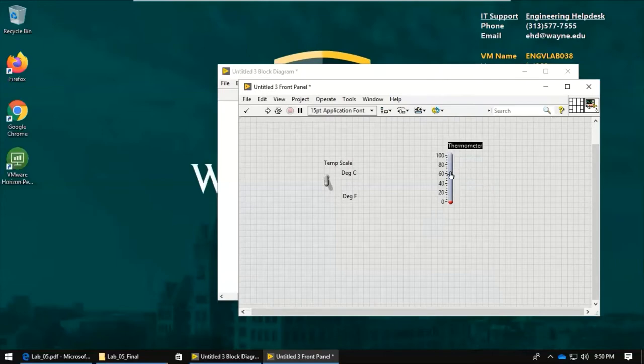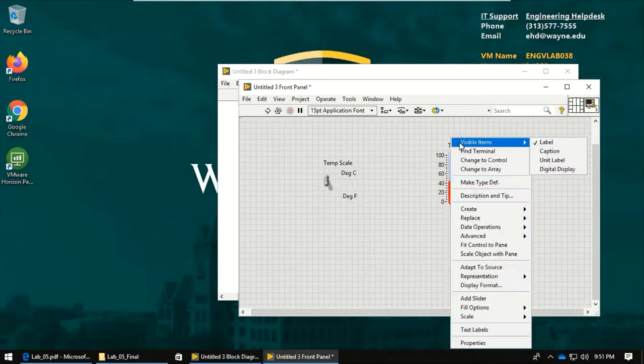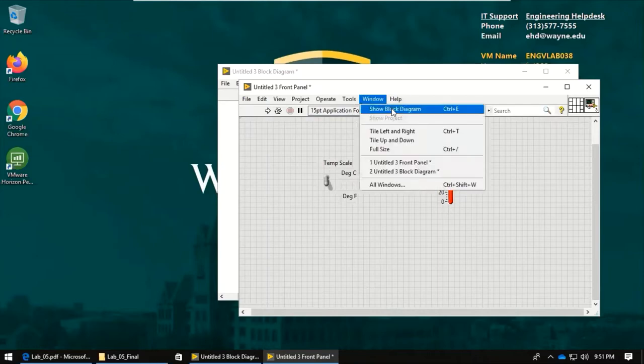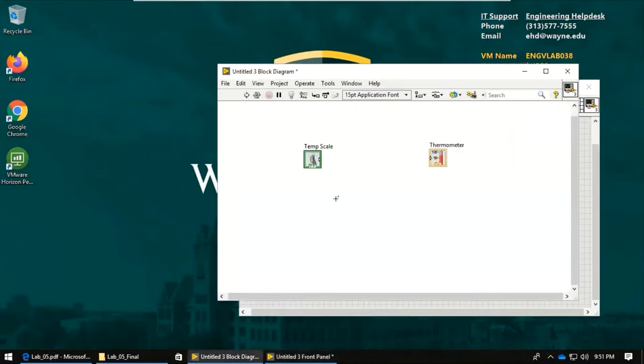As you can see, I can move it up and down, and I can right click and choose visible items and then say a digital display. So this will display the value here. Okay, so we are done with the front panel. So let's build the code now.